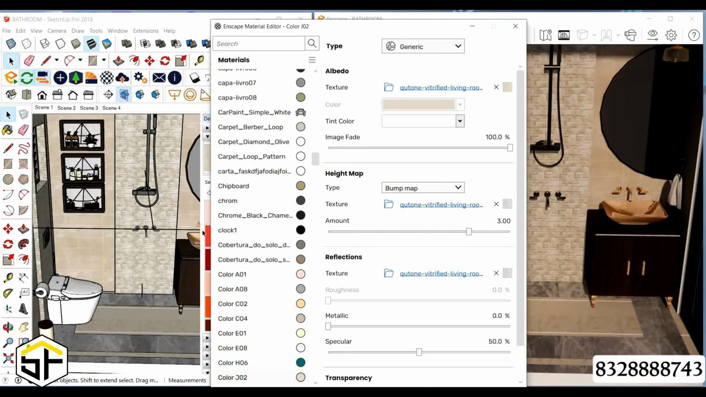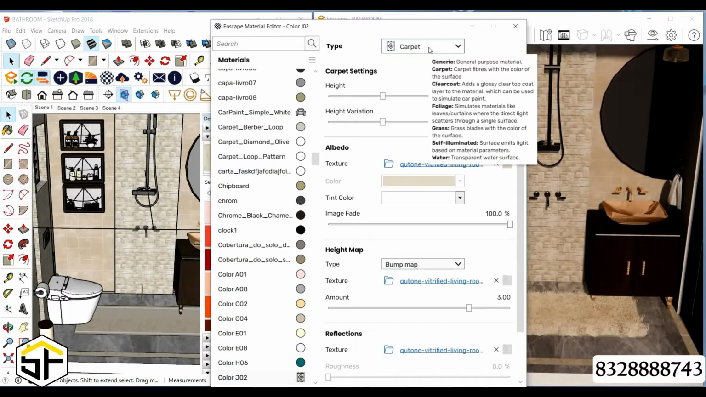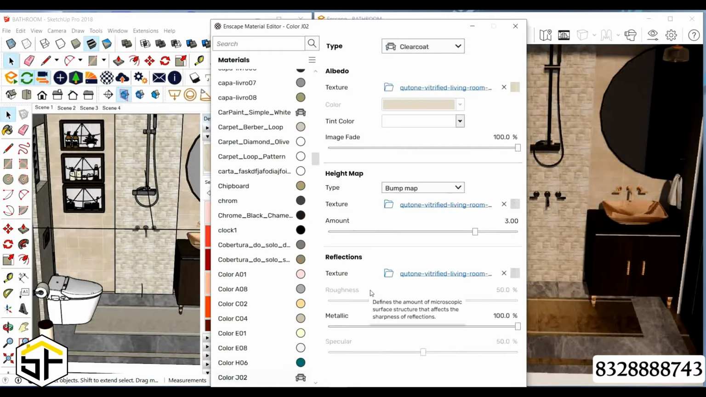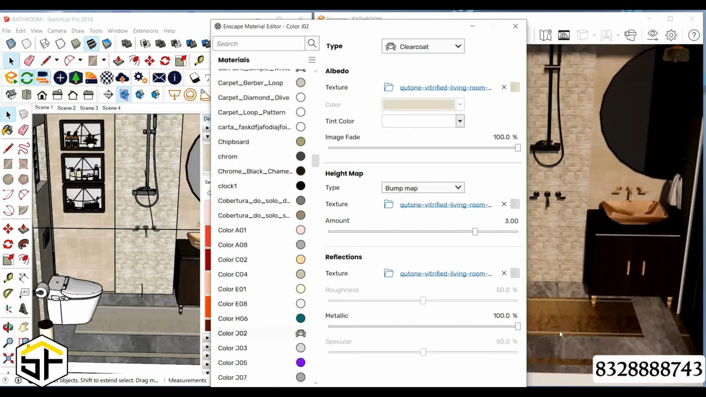Now let's solely move on to the generic type only, because what I showed you here, like for the carpet, you can adjust the height and so on. Carpet, since it's a fabric, won't have any reflections. Then we have the clear coat. This material changes in the rendering window. Whatever surface we choose from here also, that would change here.